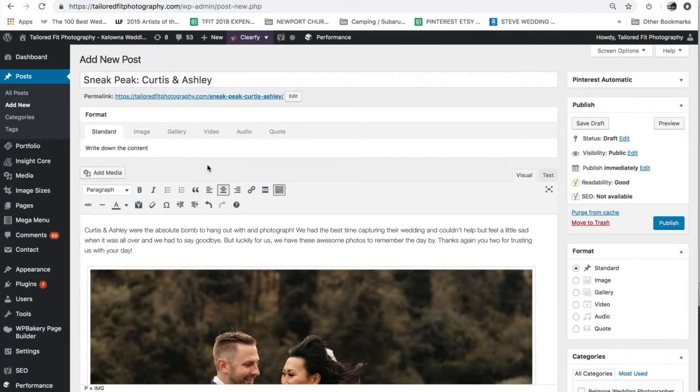So let's get started right at the top with our title. At the top here, I've titled it Sneak Peek, Curtis and Ashley. And this is bad. And the reason for that is because Google has no idea what this post is about. I know that it's Curtis and Ashley who got married. I know that this is a wedding, but nowhere in this post title does it have wedding listed. Nowhere in this post title does it have the venue, which was at, I think, Black Bear in Naramata.